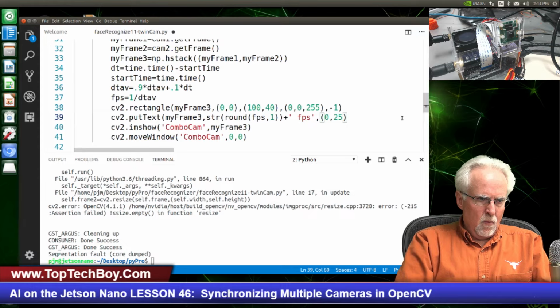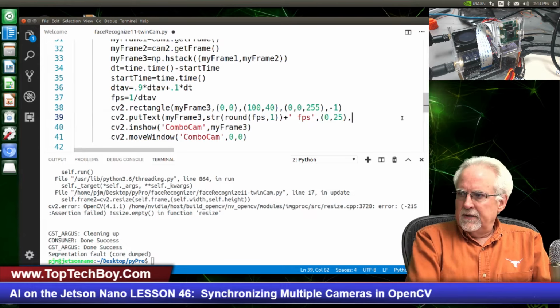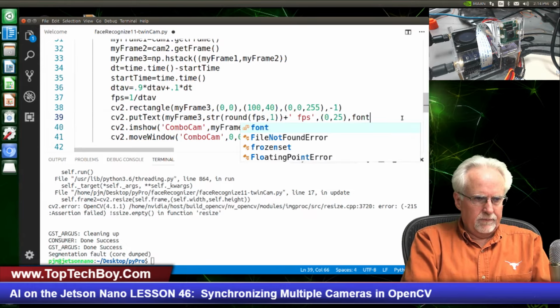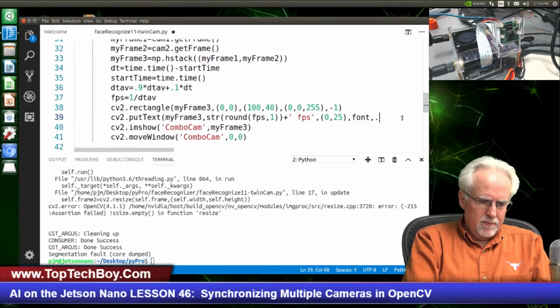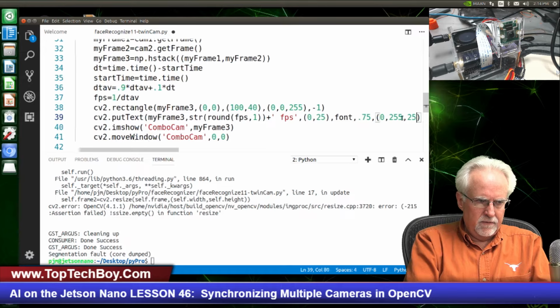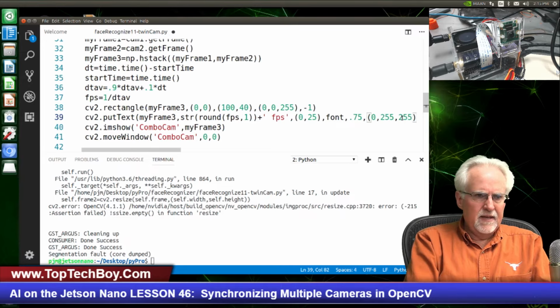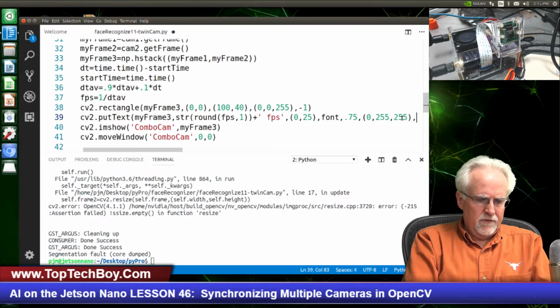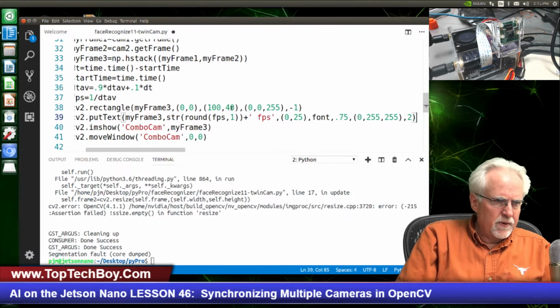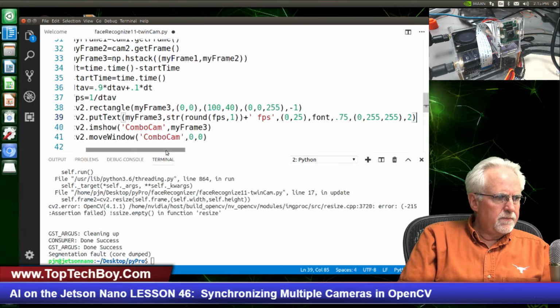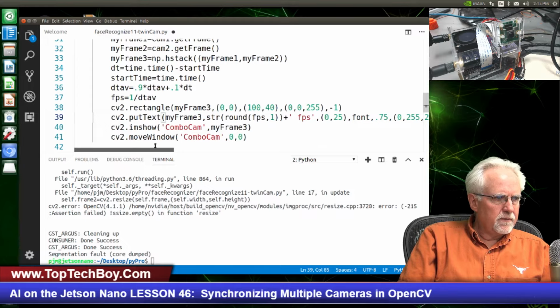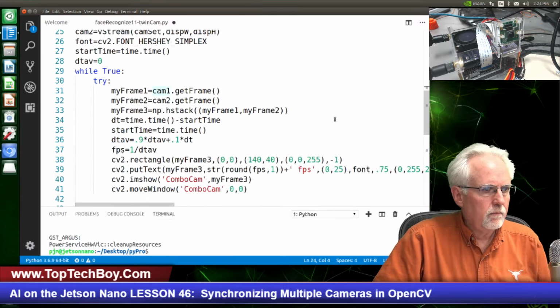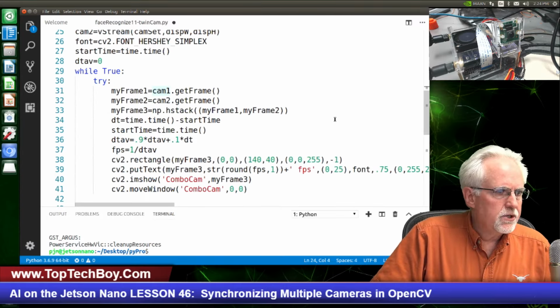And then I want the font, which we already defined. I want it to be about 7.75 high. And then I need to give it a color. I want it yellow, which will be 0, 255, 255. And then a heaviness of 2. And then close out all my parentheses. What is the chance I put that in right without a mistake? Okay, let's run this.